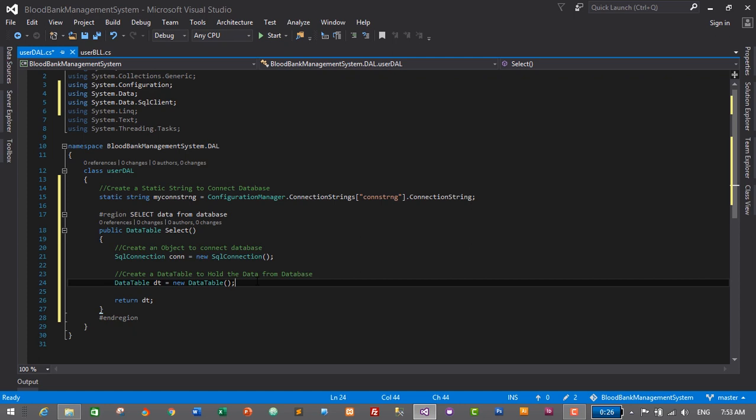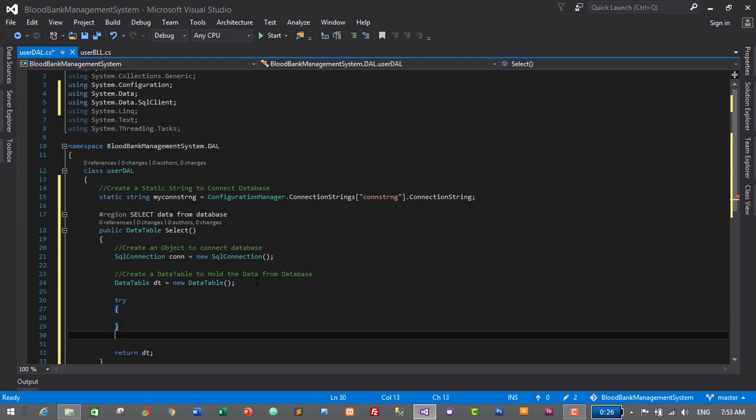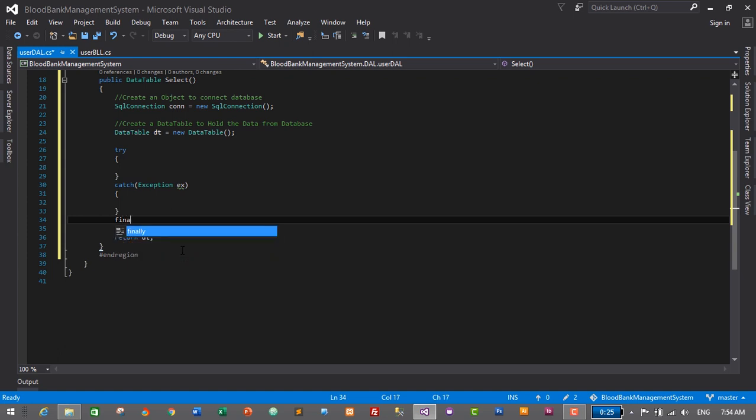Now after we create a DataTable, we need to write code to actually get the data from the database. For this we will use a try, catch and finally block, so that if we have any error while running our application, it will not show random values or crash our application. Instead it will show a message in a message dialog box. So let's create a try catch block. So try and then catch with Exception ex, and the last one is finally.